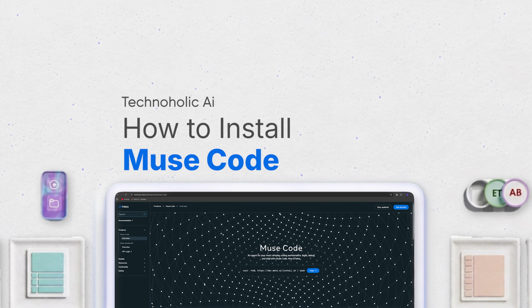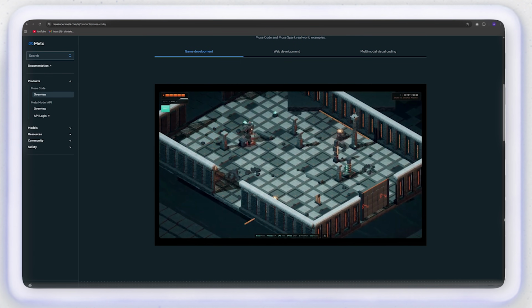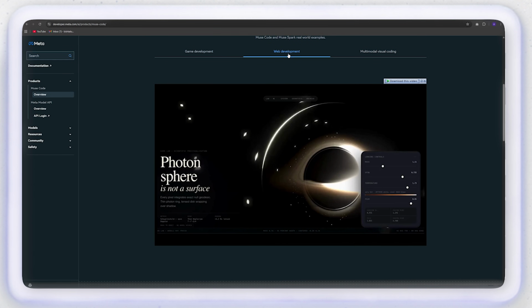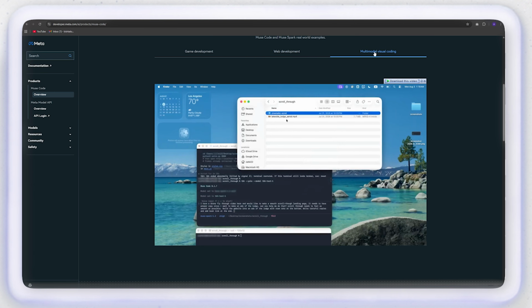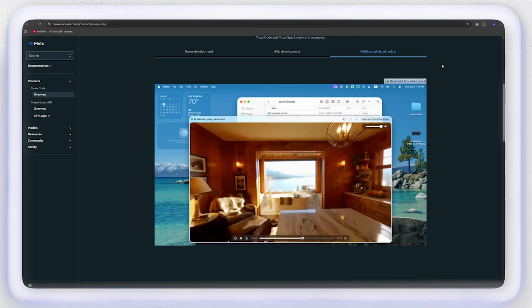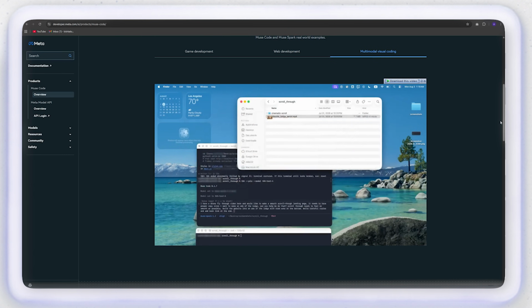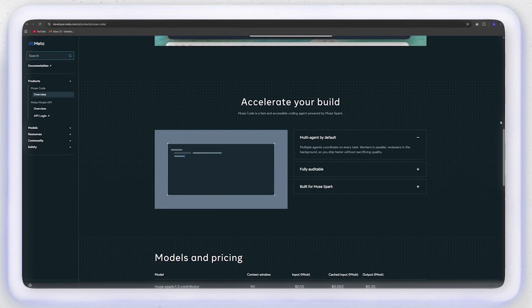So in this video, we are going to install Muse Code, set it up from scratch, and give it an actual project and see what Meta's new coding AI can really do. And more importantly, we will see whether this is actually useful or simply another AI coding tool joining the already very crowded market. Now, before I actually jump into installing it, let's also talk about why this is different.